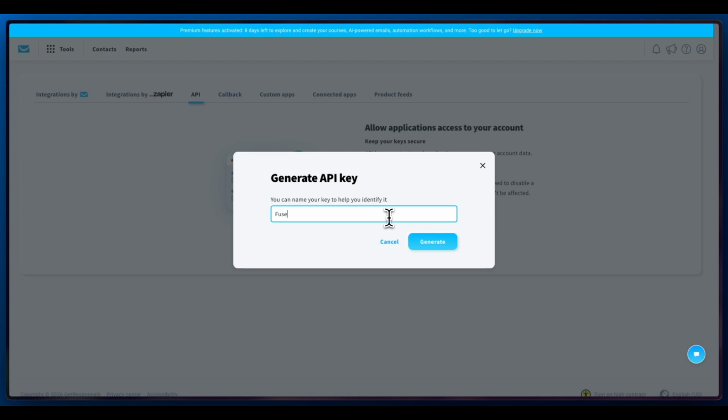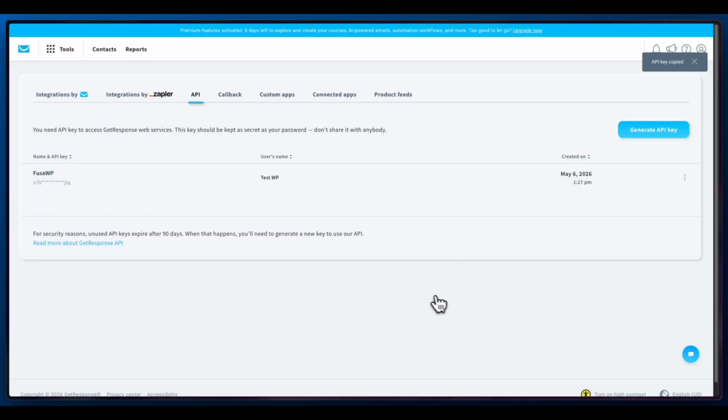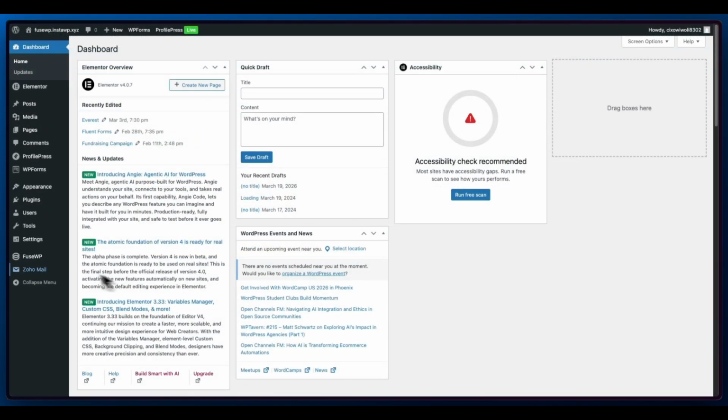Let's name the API key FuseWP. Click Generate. Then we'll copy our API key. Once it's copied, we can close this and go to WordPress. We'll hover over FuseWP, then click on Settings.